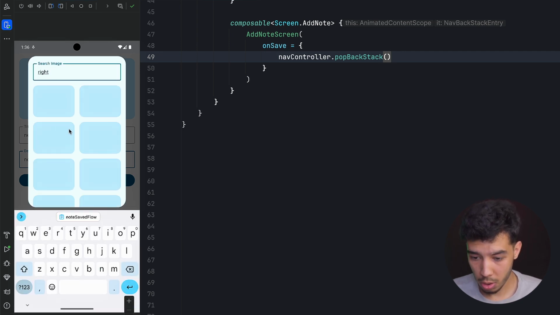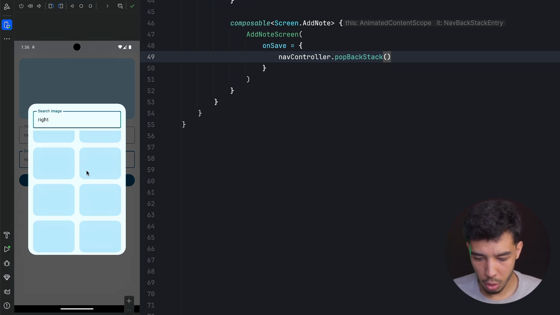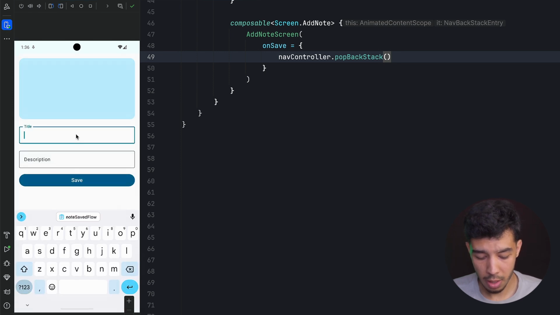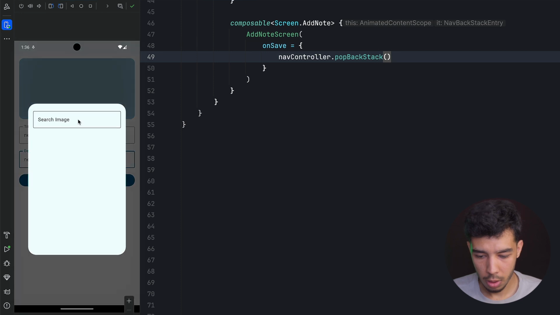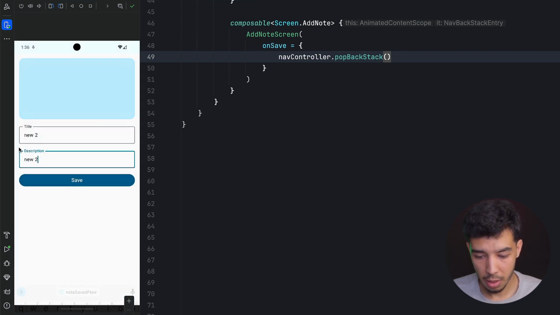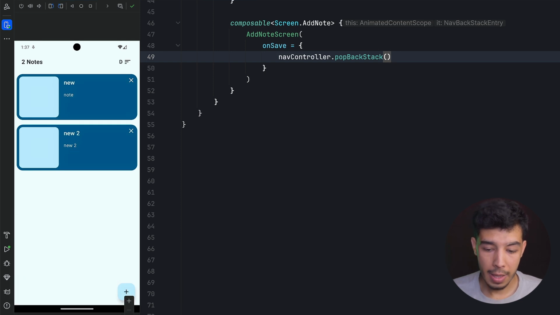We do search, but I'm not sure why I don't actually see images. We click on save. The note is saved. We can add a new one, new 2, for example. New 2. Okay, I can't actually see anything here. Anyway, I can save now. I think the problem is, but of course I can change the order. Maybe it is changing or not.